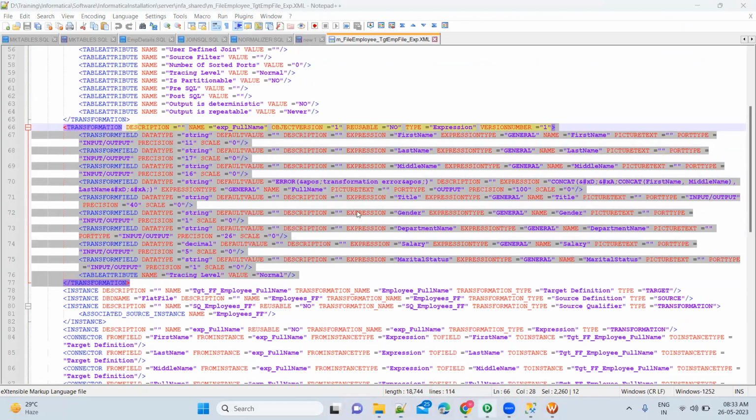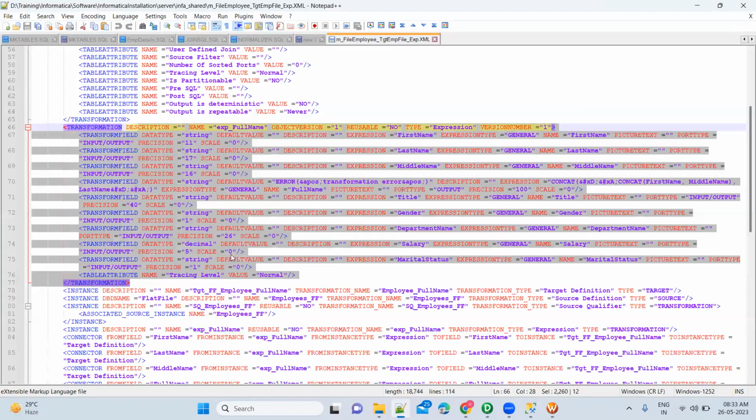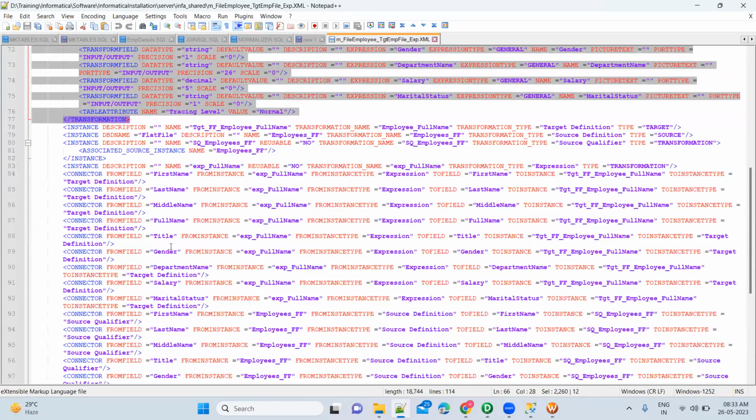You have the same things, right? You have SQ_employee_FF, and then you have expression_full_name. Then you have source and targets. It is showing what are the different values that are coming, what are the different fields that are coming as part of source and target.